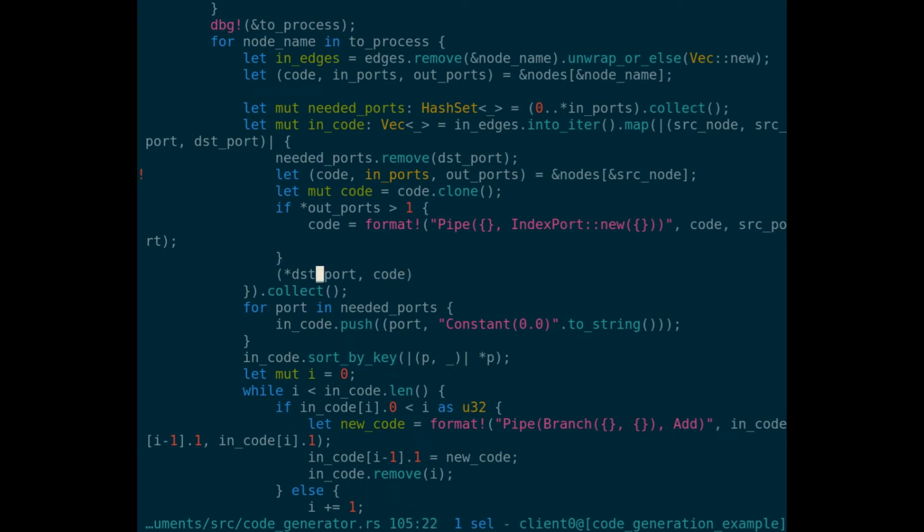And so I keep track of which port this represents, because this is not yet ordered, because I'm working with hashes, so this could be in any order. So I need to sort it. This is the key that I sort on.